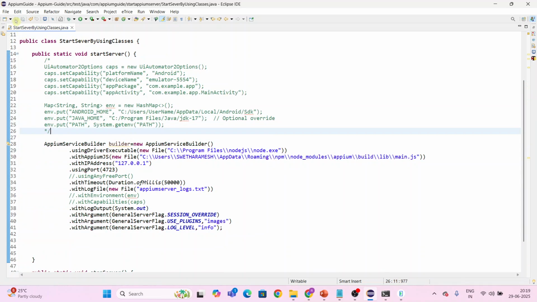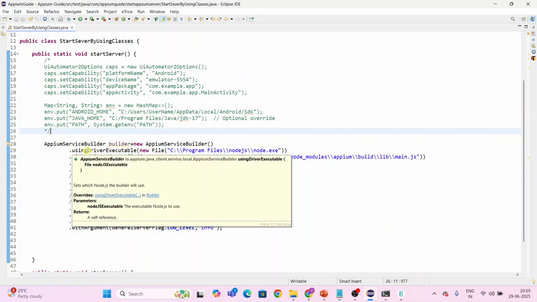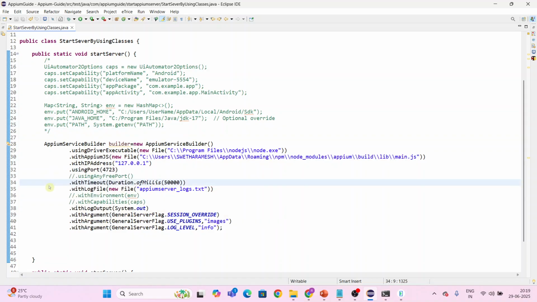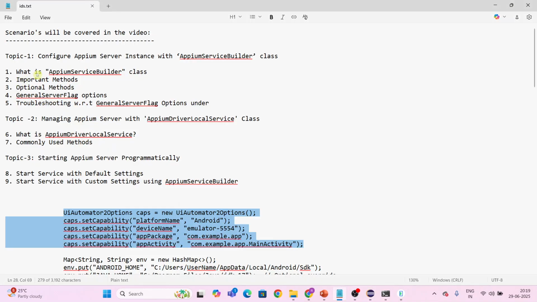Okay, I just want to show that we can configure the capabilities and environment in our start server under this Appium server builder class only. We have methods to configure that also under this class. So the first topic is done. We have done all these 5 points here.